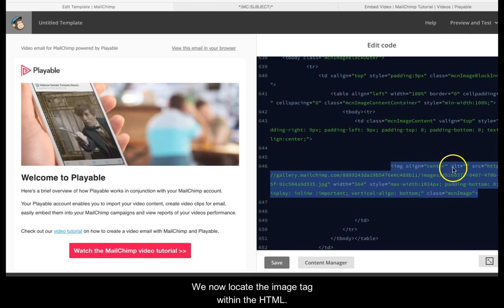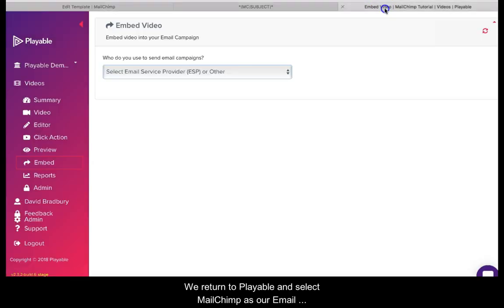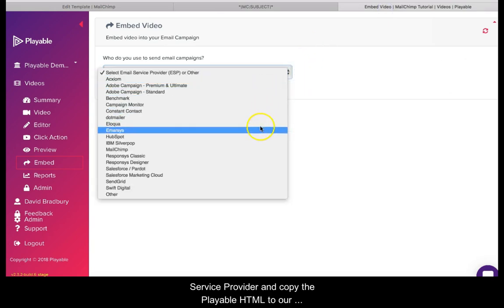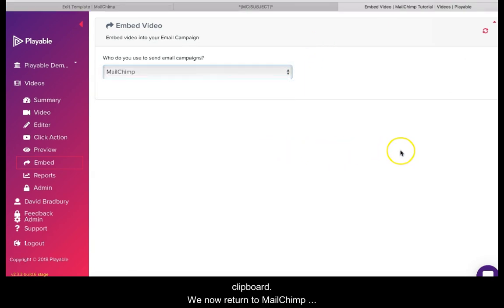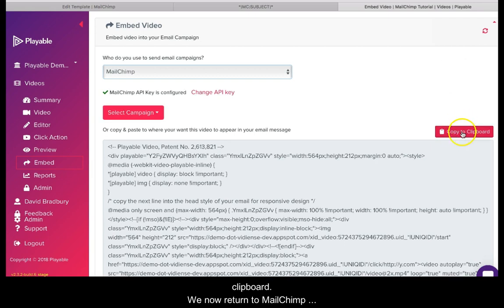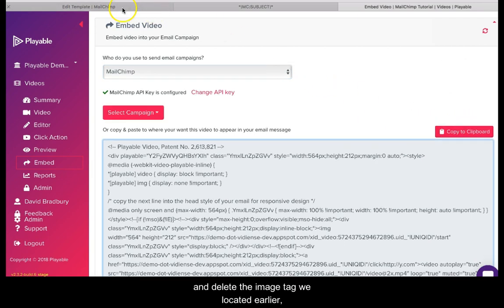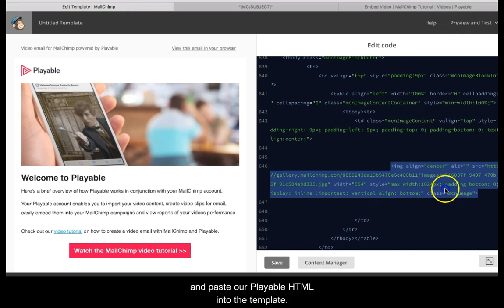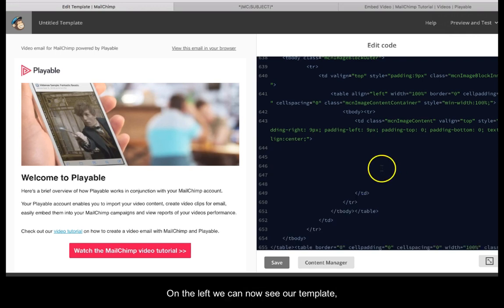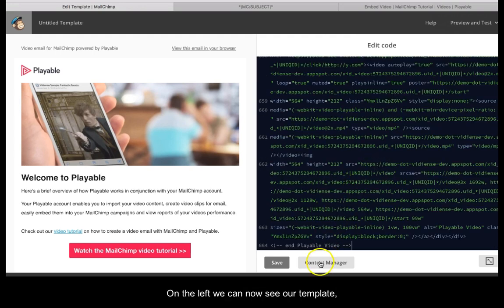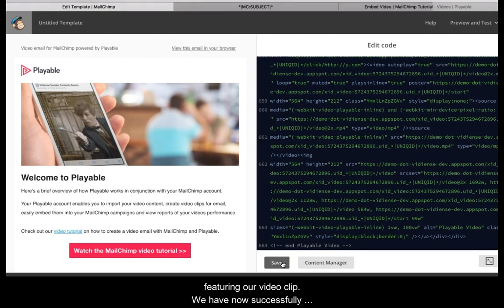We now locate the image tag within the HTML. We return to Playable and select MailChimp as our email service provider and copy the Playable HTML to our clipboard. We now return to MailChimp and delete the image tag we located earlier and paste our Playable HTML into the template. On the left, we can now see our template featuring our video clip.